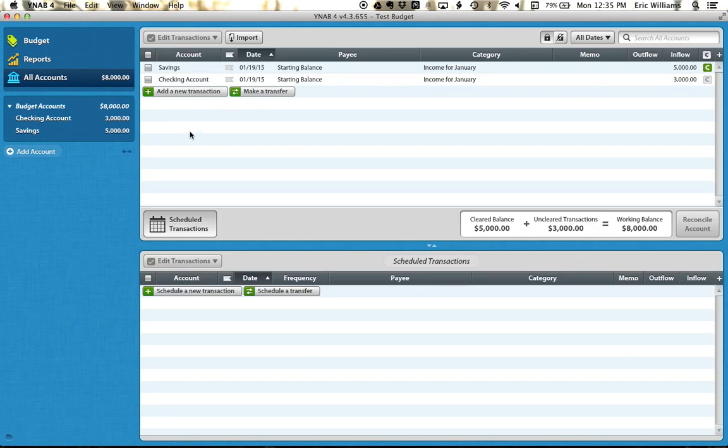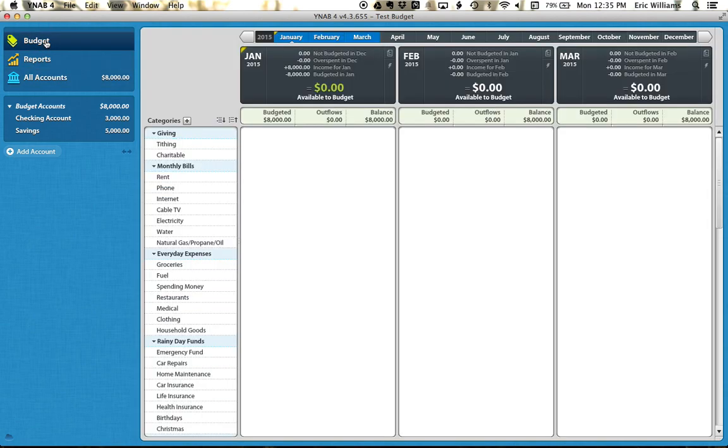Basically, when you open up your budget, you're going to have a look at a few different views. The three main ones: budget, reports, and all accounts. The majority of your time, unless you're analyzing your spending and things like that, is going to be within the budget and the all accounts view. All accounts view here is showing basically your transaction log. So as you go through the month, you're going to start logging your transactions, things you're purchasing, that kind of thing.